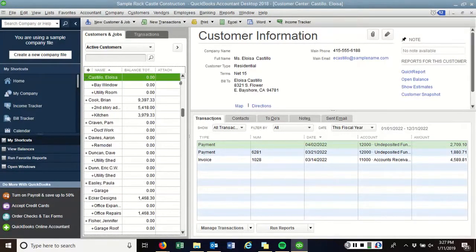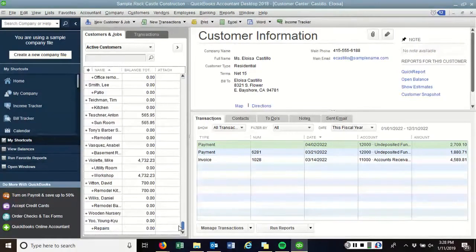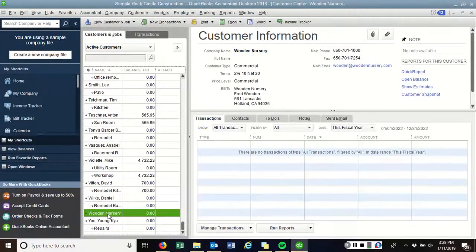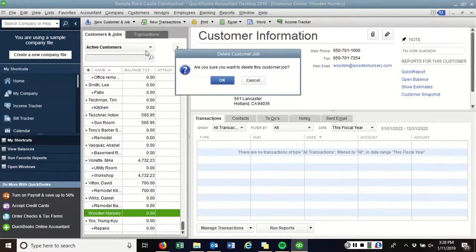So I'm going to sort things by name here. And go find Wooden Nursery. You guys see where I'm going here? Here's a dirty trick that the book likes to pull. Right-click Wooden Nursery and select Delete. You see now it's going to let us do it. And it's just asking, are you sure you want to do that? So as long as they have no accounting information there, we can delete the account.